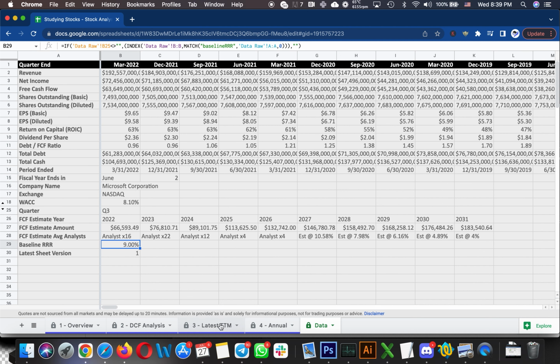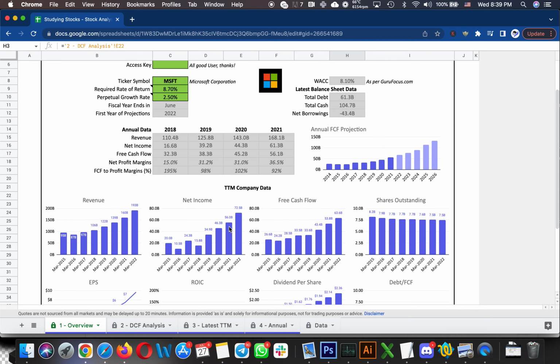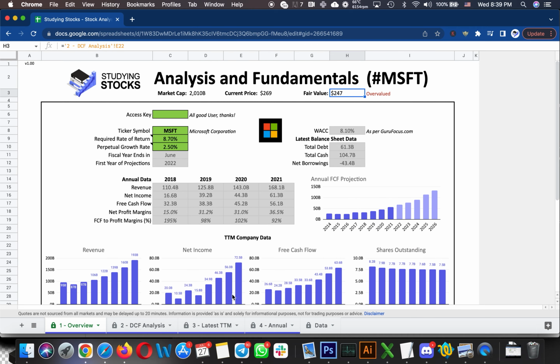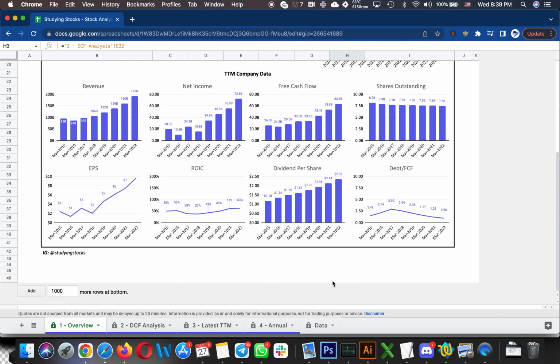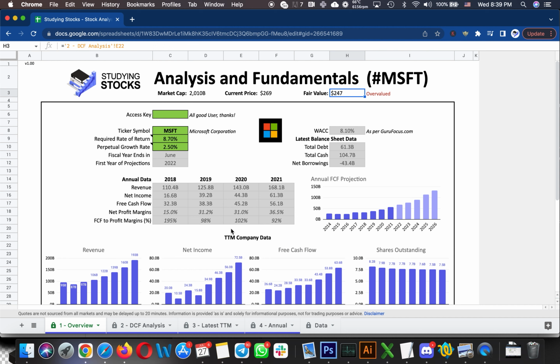Again, just to reinforce, everything is open. So if you want to delete all of this and do your own DCF calculation, or if you want to even add more things here, you can do it. Everything is open, and I hope that this helps you guys on your journey investing in stocks.